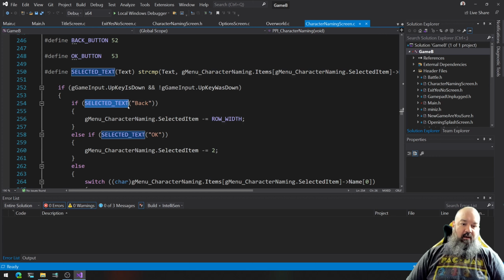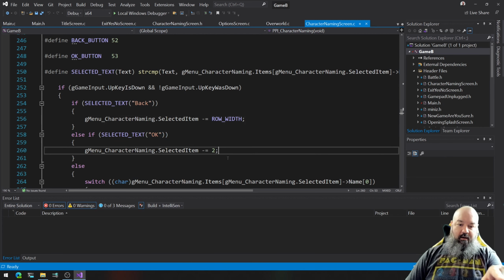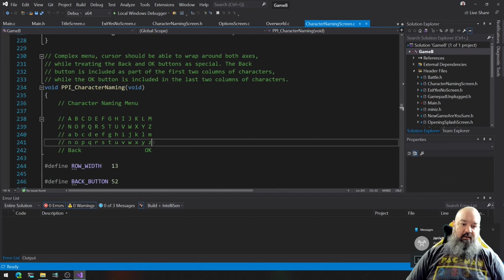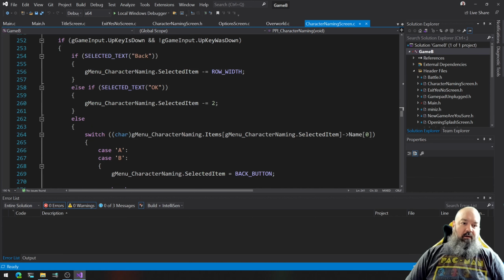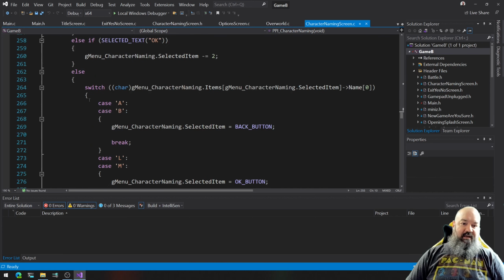If I'm on the back button, then I want you to back up a row. If I'm on the OK button, then I want you to move 2 elements back, which actually ends up landing us on the lowercase z. So then I just have some if-else statements here that implement all the logic.